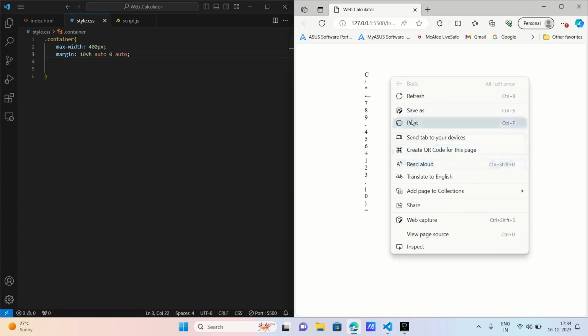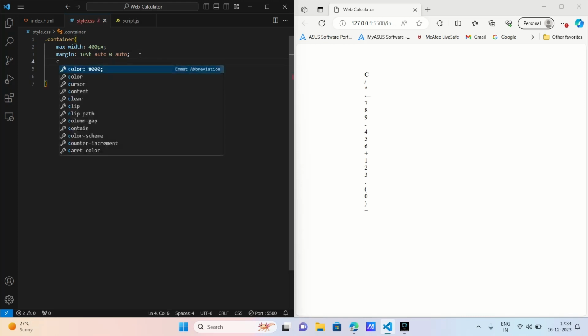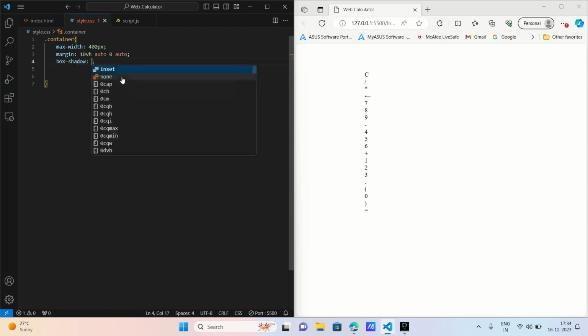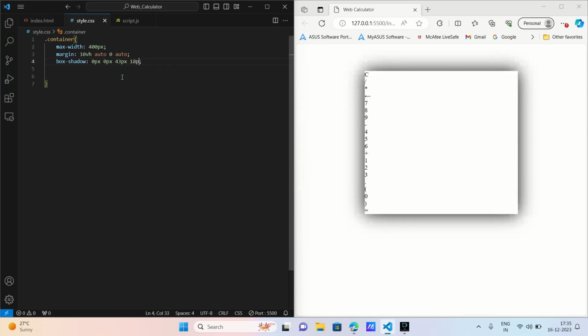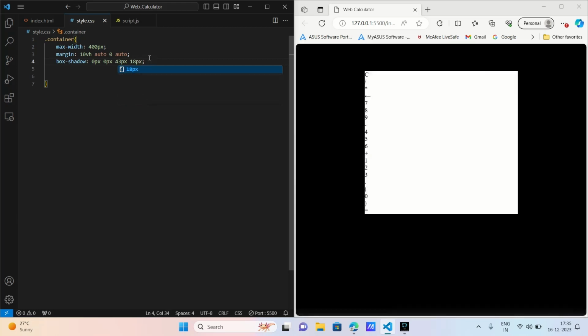Yeah, see, let me refresh it once again. Yeah, it came in the center now. Next I want a box, so let me create a box shadow. I'll give some random numbers here: 0 pixels, any random number, 43 pixels, 18 pixels. See, our box is getting created.